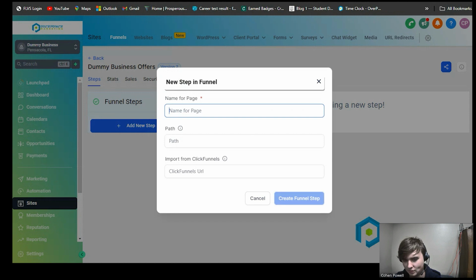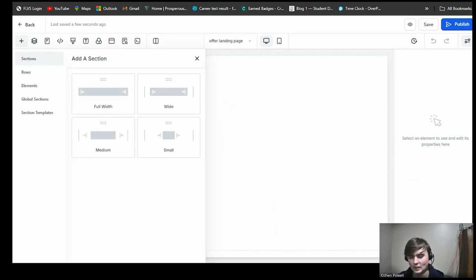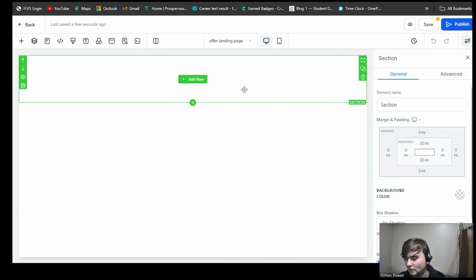Let's label the step offer landing page, then create from blank. All right, and here we have basically a blank slate full of options for our landing page, but that can easily be changed. First, what we want to do is start a full section. Let's go with full width.